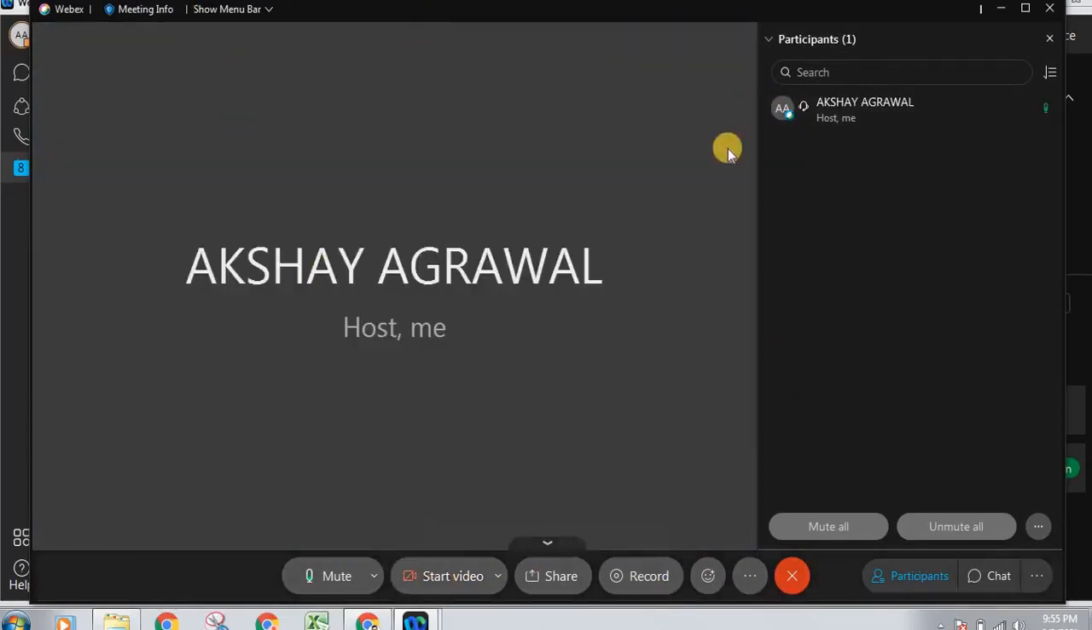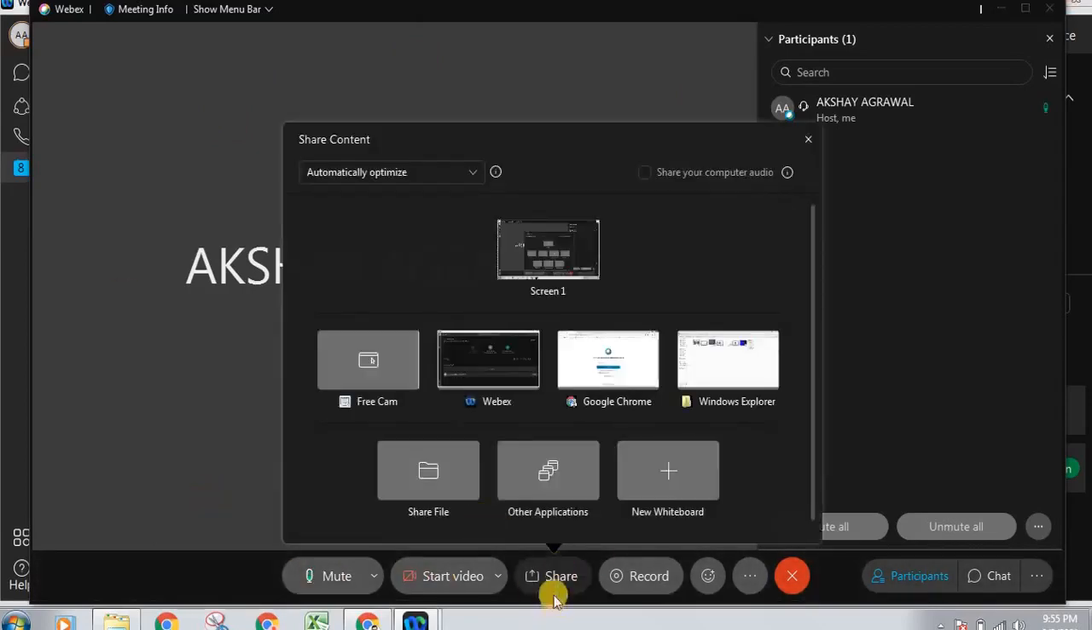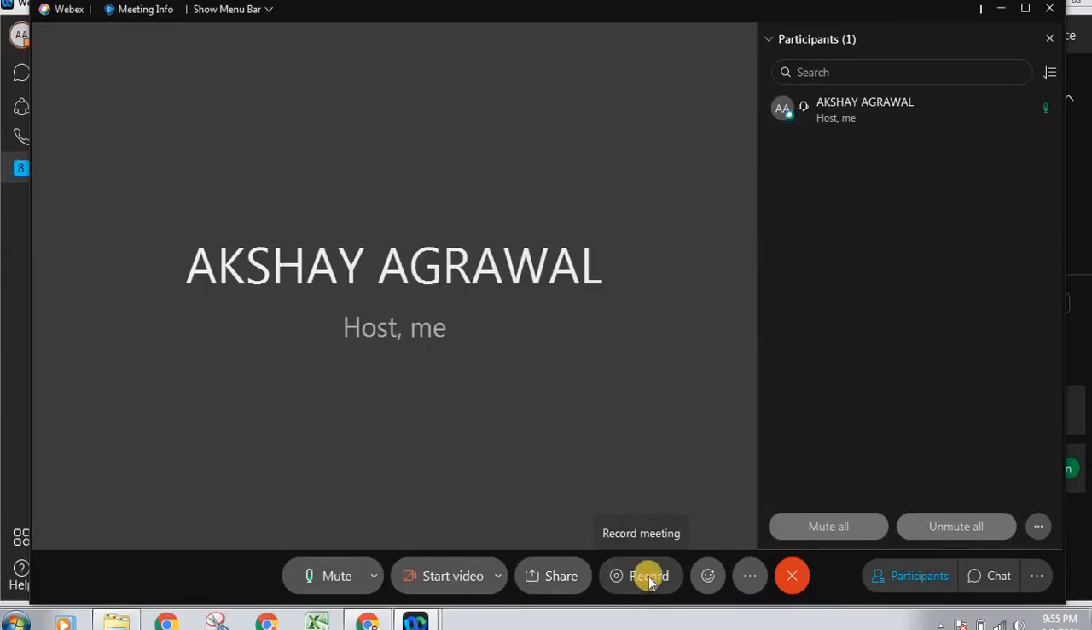The moment you click, the webcam will be closed. You can mute yourself by clicking on this particular button. You can share your screen by clicking on the share button, where you can select any type you want to share. Then you can start recording the meeting.